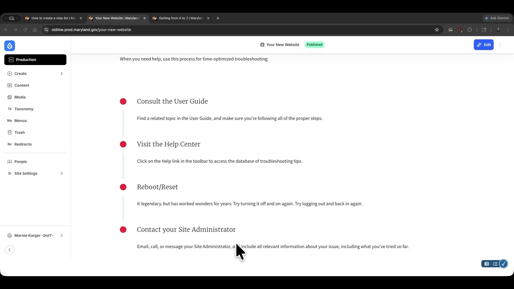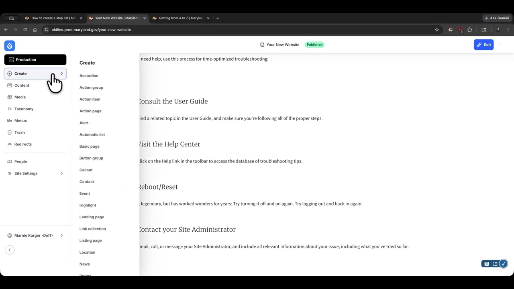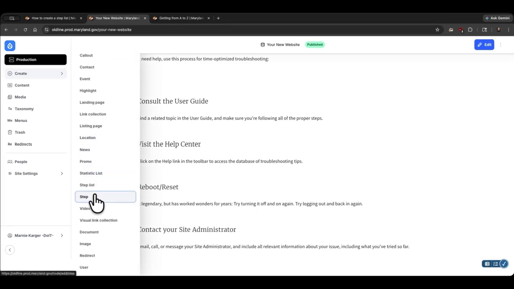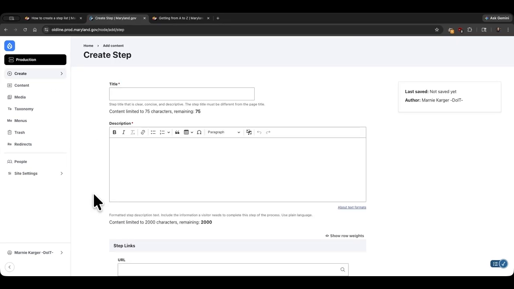It starts with creating the steps for our step list. To do this, start by hovering over Create in the side navigation, and in the menu that appears, scroll or go down to select Step. This will take you to the Create Step page. Required fields are marked with a red asterisk near the name of the field. All other fields are optional. The only required fields in a step are the title and the description.